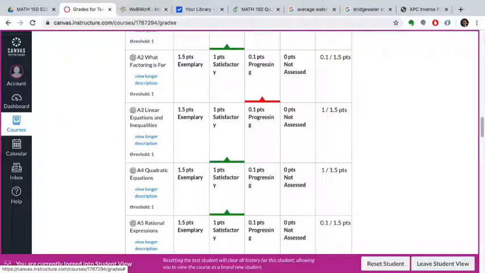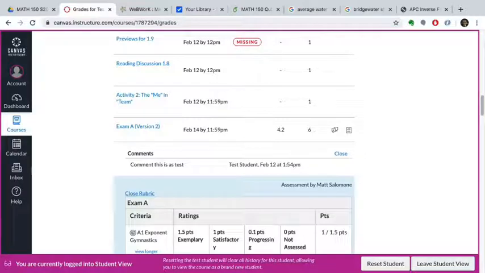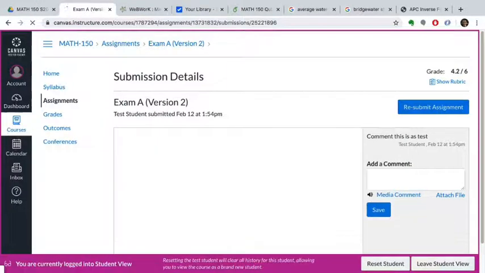So this is the first place to see, on an assignment by assignment basis, what mastery was being earned on that assignment. Also, if you click on the name of the assignment, Exam A version 2, that will bring up your submission itself. And if I write comments, and I do write comments on your work.